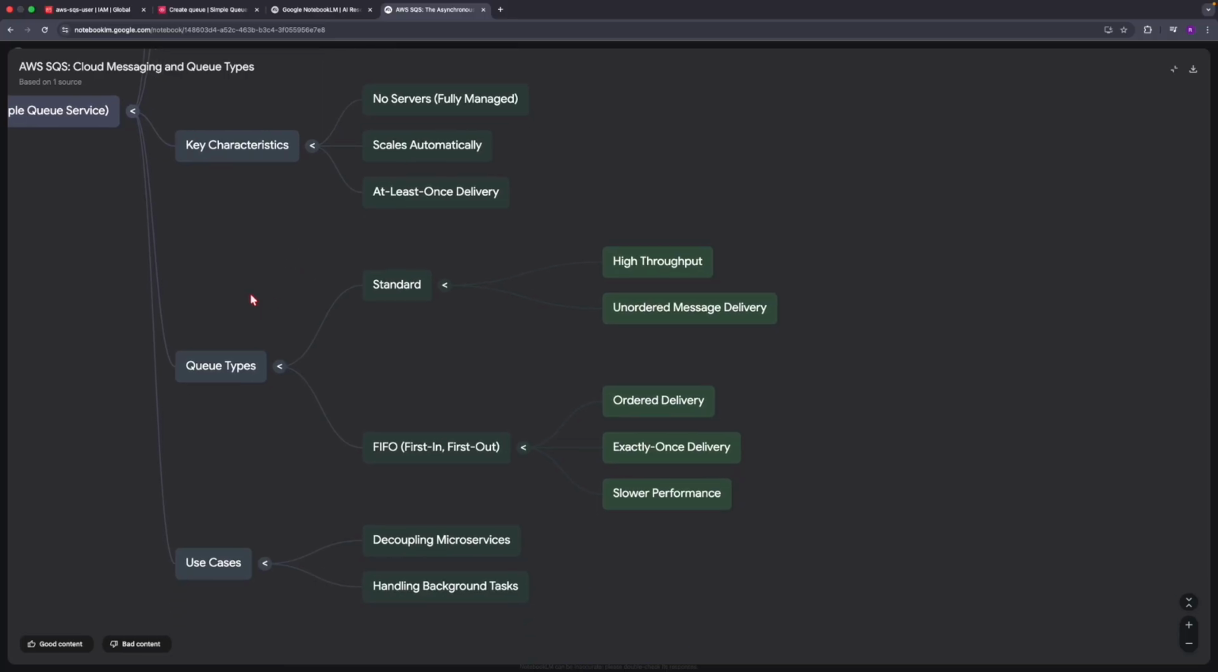Next come the queue types. As I said, there are two types. One is the standard queue and one is first in, first out. With the standard queue, we get very high throughput, because here it doesn't need to manage the order. It just needs to store the messages in the queue, and then they get polled by the services. The high throughput is possible because of unordered message delivery.